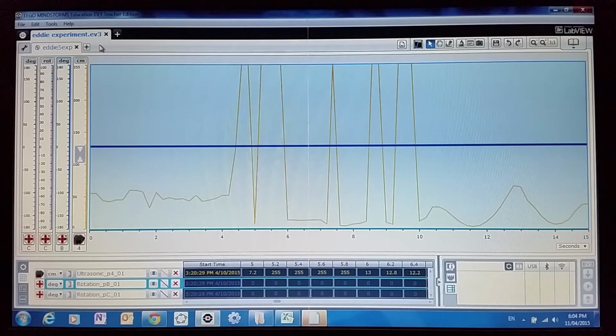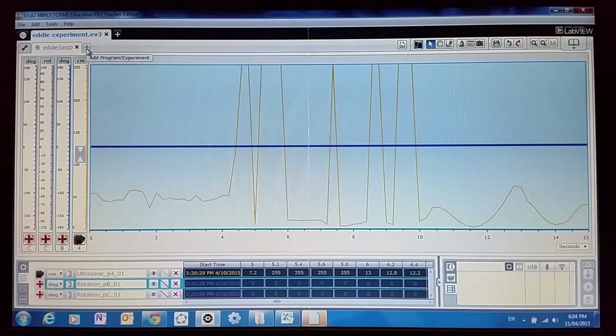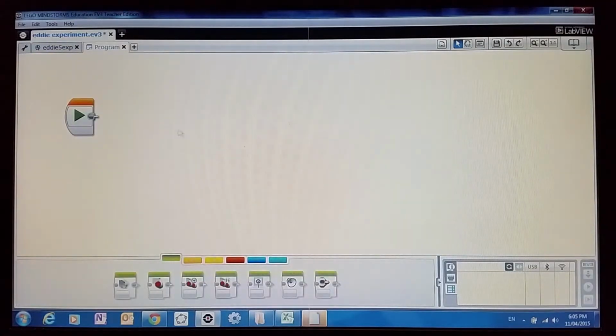Last lesson we looked at a bit of data logging, so you should be looking at this screen now, understanding what is happening. If you don't, then please have a look at our previous tutorial. So what we're doing now is we're going to make your robot do other things as well as logging data at the same time. In order to do that, we need to start by adding a new program instead of a new experiment. If you remember this interface, this is where we wrote all of our programs earlier on.